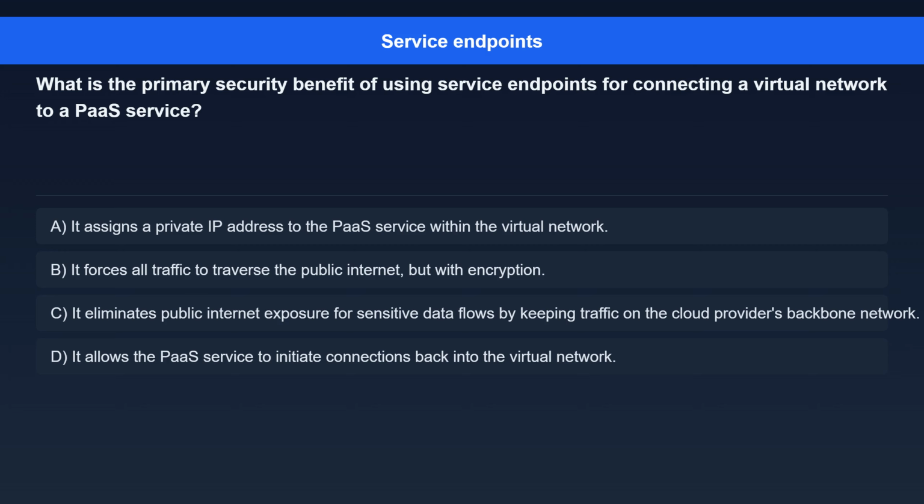Question 7. What is the primary security benefit of using service endpoints for connecting a virtual network to a PaaS service? Option A. It assigns a private IP address to the PaaS service within the virtual network. Option B. It forces all traffic to traverse the public internet, but with encryption. Option C. It eliminates public internet exposure for sensitive data flows by keeping traffic on the cloud provider's backbone network. Option D. It allows the PaaS service to initiate connections back into the virtual network.